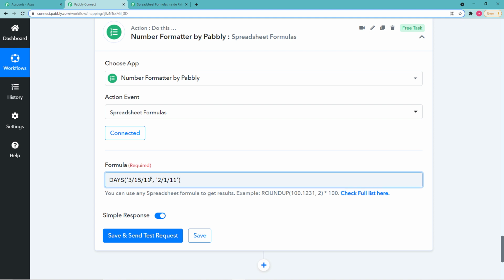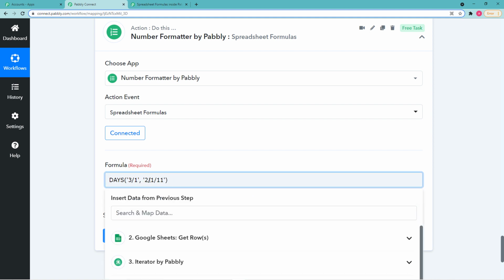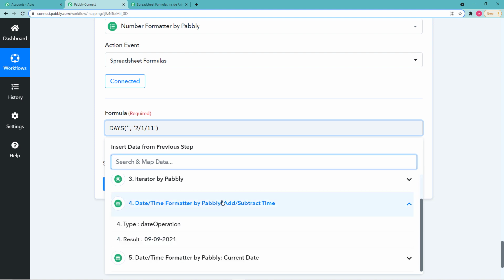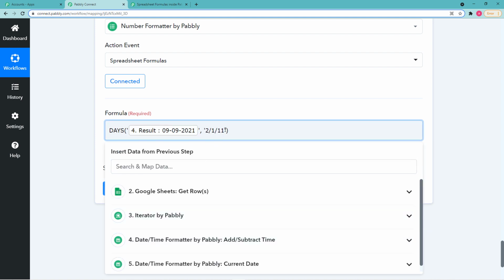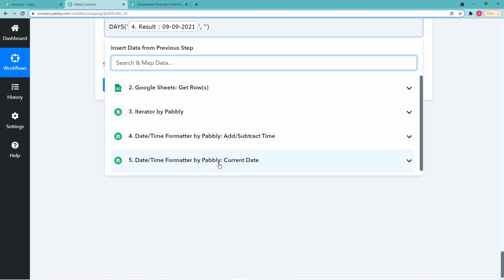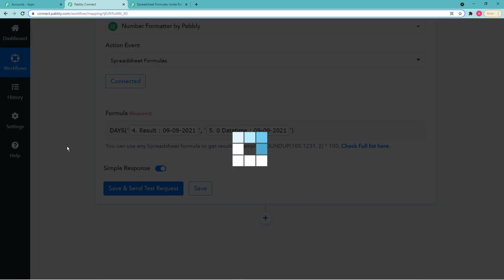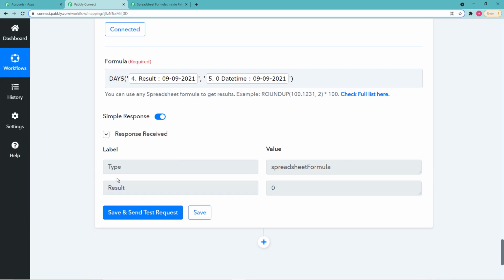And in this dates, you can directly map the dates that you have already fetched. So one date is here in the DateTimeFormatter, which is the date we have subtracted from the actual date of time changing. So this is the date, and we are comparing this date from the current date we have fetched from this current date DateTimeFormatter option. So this is the current date. After this, when I click here on save and send test request, it will show this result. So it is showing 0 result.